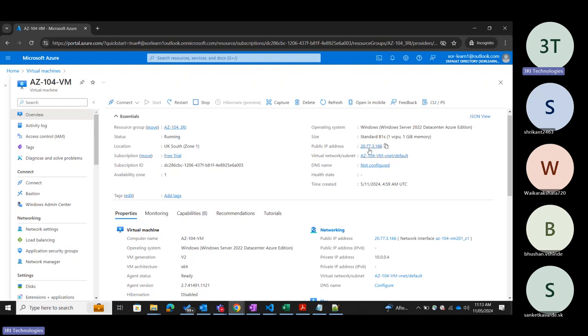What is the public IP of this virtual machine? That is 20.77.3.166. Okay. Why do we need to have a public IP? It is to have a public appearance for this particular virtual machine. Because let's say, for example, if you are hosting any sort of application, definitely you need to go and publish that application to the internet, right?